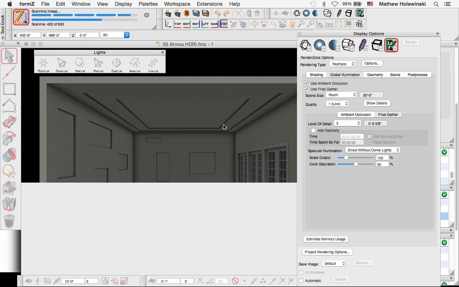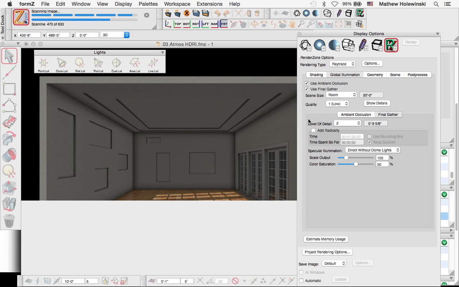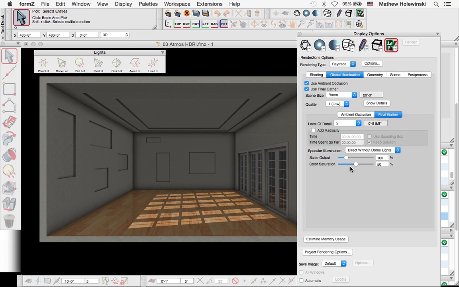And there's a couple of parameters that we can adjust with that. Let's go ahead and look at those. If we go into the global illumination, final gather, we can do the scaled output. So right now it just bounces whatever light's in there at the same value. So I can actually exaggerate this a little bit. As I turn the scale output up, we're actually forcing more light to bounce off the surfaces that are there.